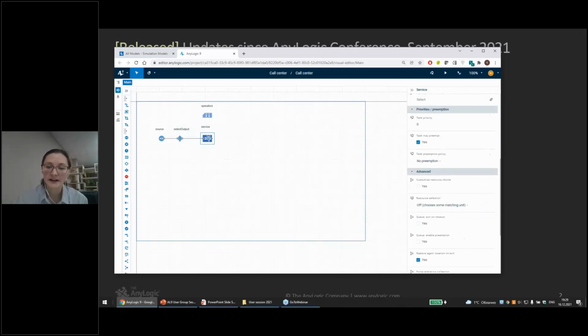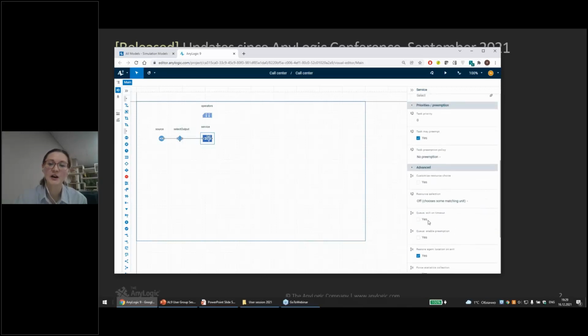Okay. Next thing, we will allow exit on timeout. So if a person waits too long, he will just leave the system. The default timeout will be equal to 100 seconds, and use this port. So just leave the system. Okay, if a call is processed, it goes straight forward to another sink.